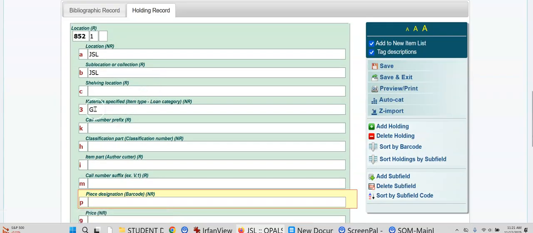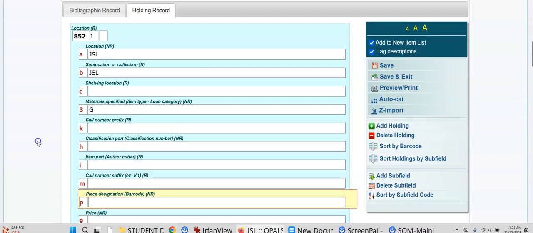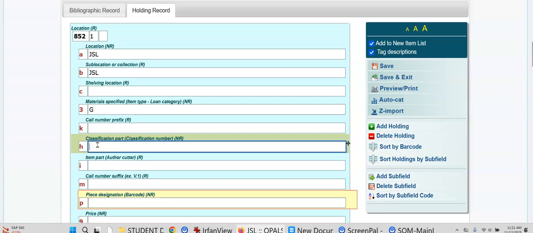The holding record represents what you have in your hand. You'll be putting in a G here. It'll be filled in, but G is the general collection or whatever item types you use. If you use prefixes, like I do, you might have a prefix, and that's driven by the Prefix Authority tool. If you have any questions about that, please contact us. H is where you would put something like F or FIC for fiction, or a Dewey number. The item part, subfield I, is where you would put the first 3 letters of the author's last name.